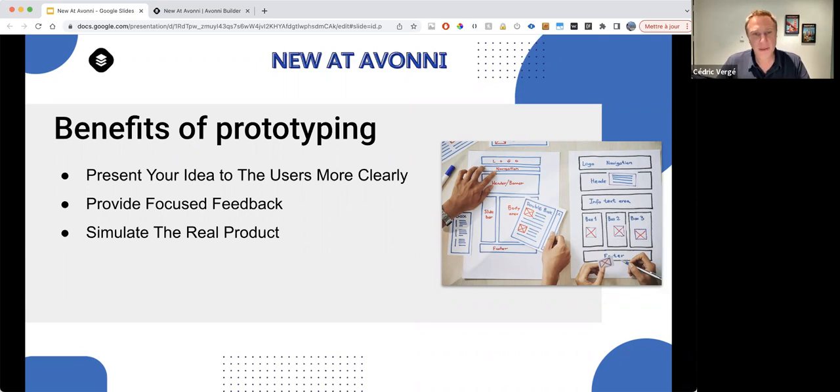And the last benefit, I think for me maybe the most important, is to simulate the real product. It's really to simulate a real Salesforce application. When you're using Avonni, you have the ability to prototype and also test or simulate a real Salesforce app. And that's important because it can help attract users' feedback before allocating any resources needed for the implementation. Also, stakeholders can test your prototype before it comes into production.